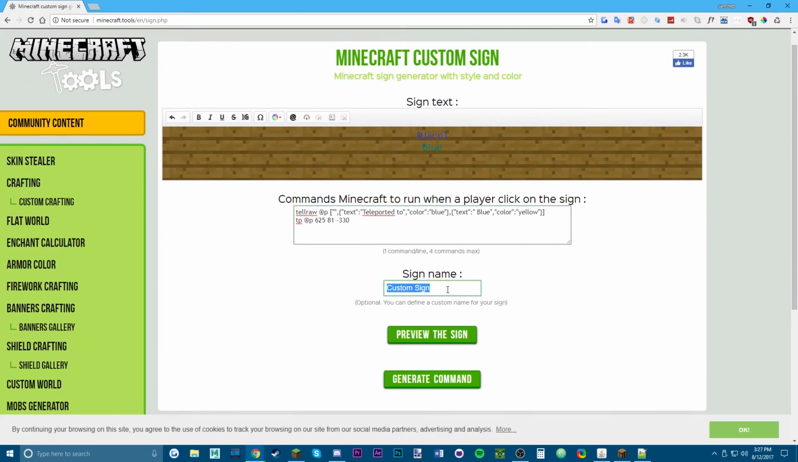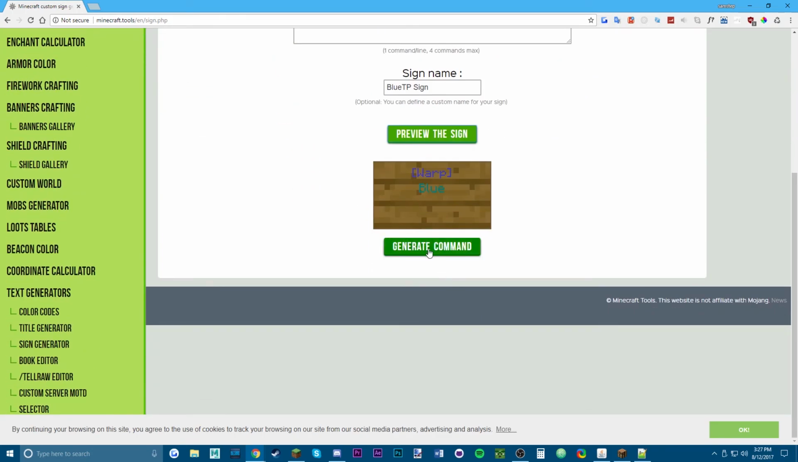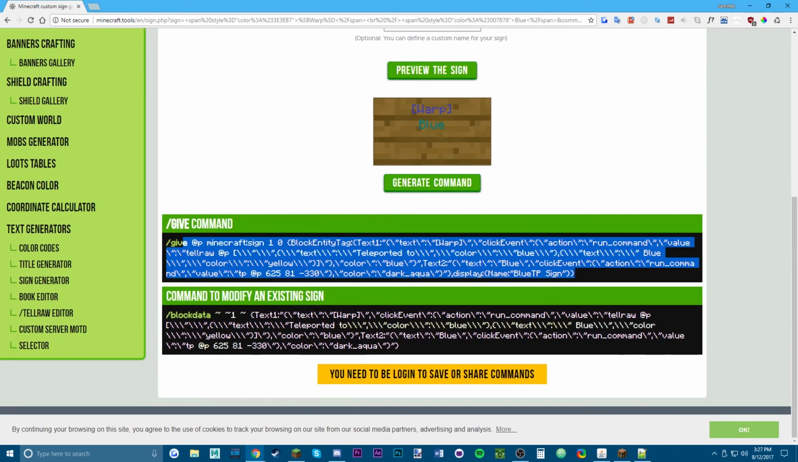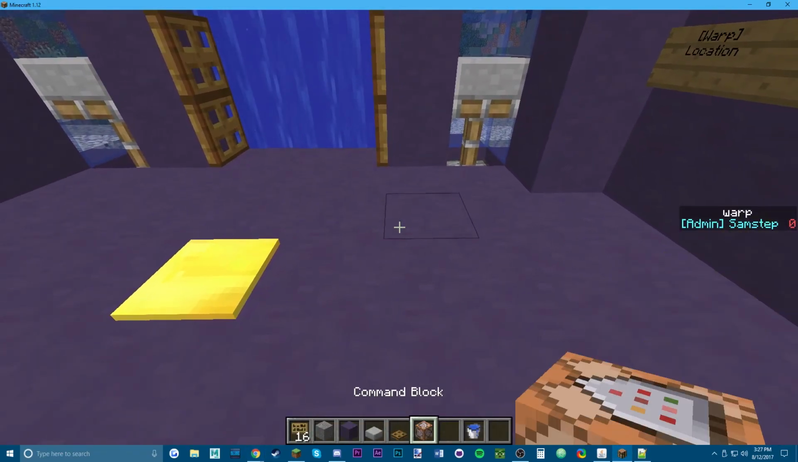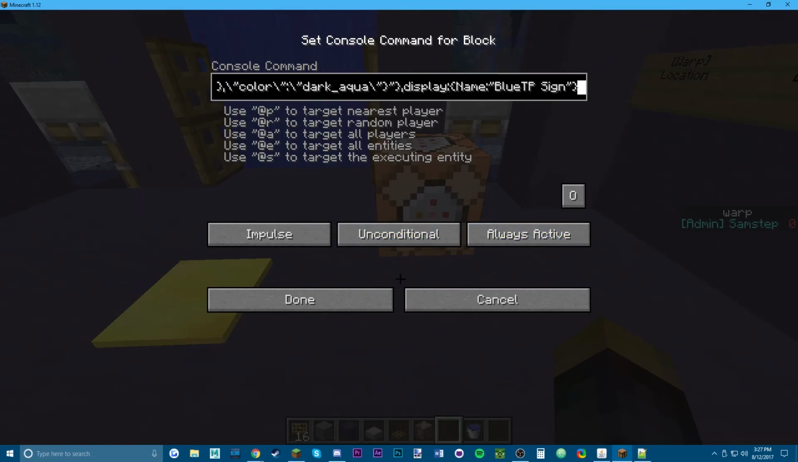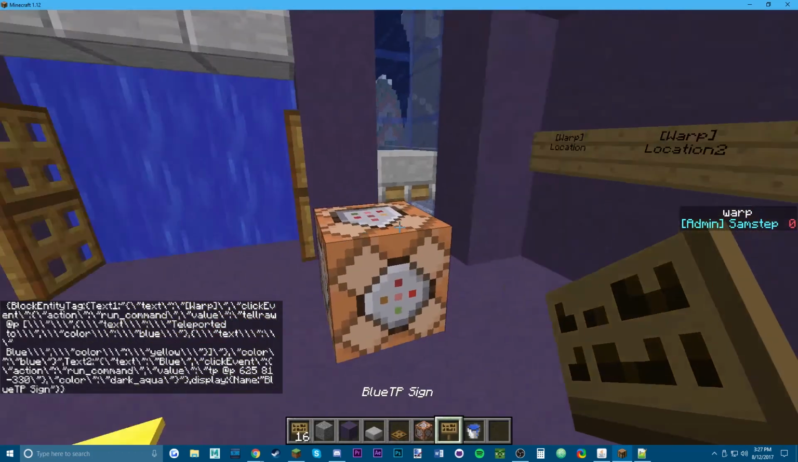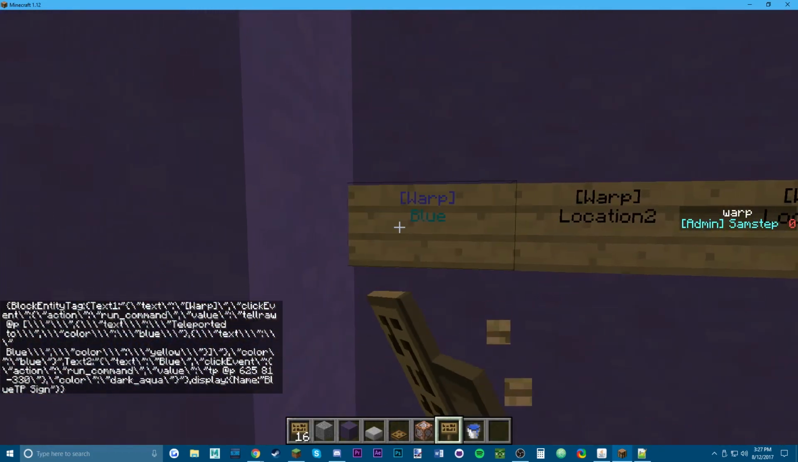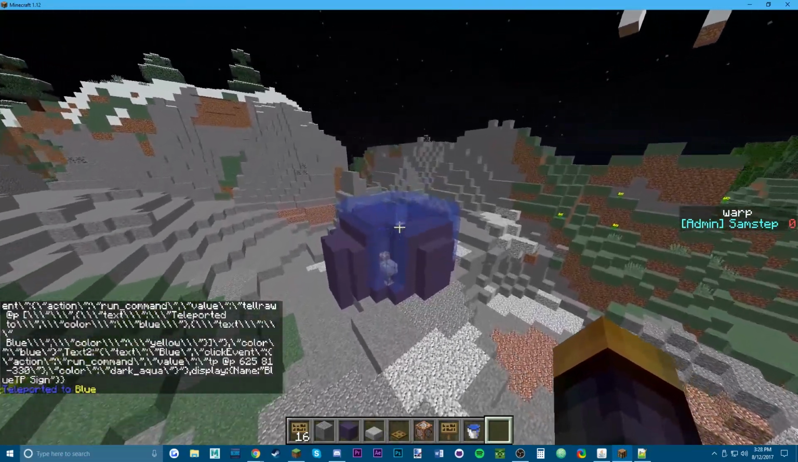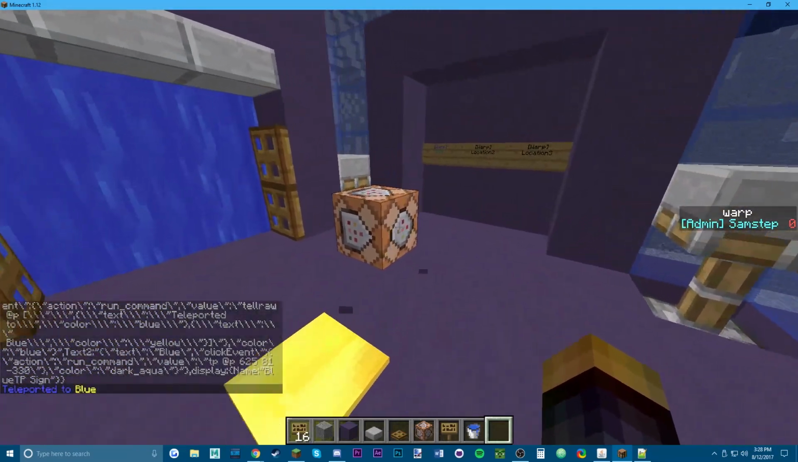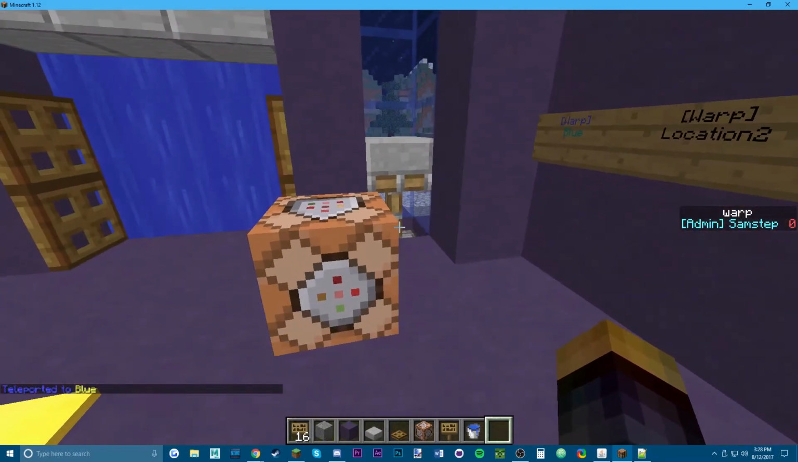You can call it blue TP sign if you want, and you can preview it. There it is. Great. Just get the give command. That's a lot easier for most people to use than the block data command. Then paste it in sign, always active, and then there's our blue TP sign. Let's replace it with this one. There it is. Now if I click it, we teleport to blue. And it's very instantaneous, and it requires no function file whatsoever.